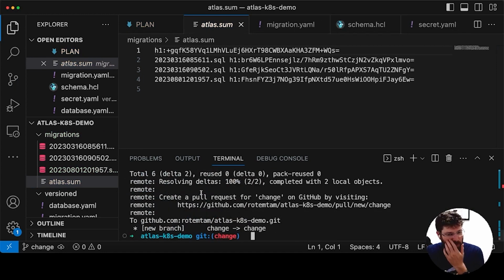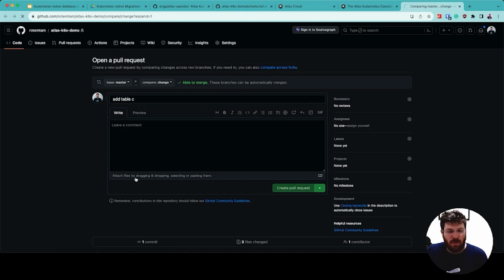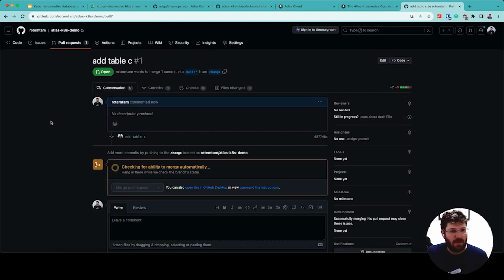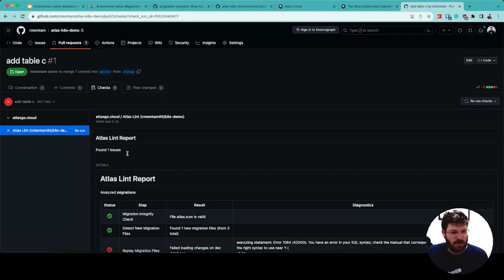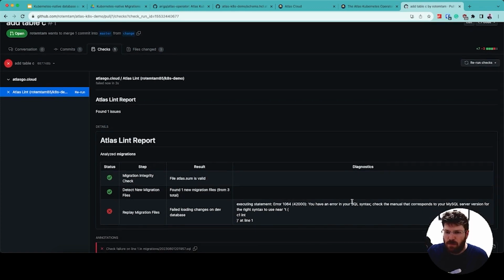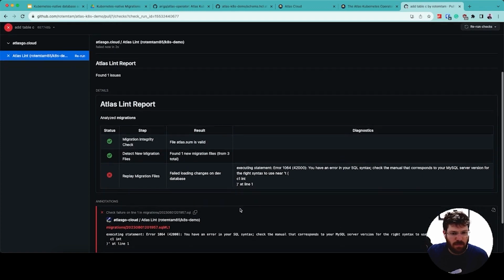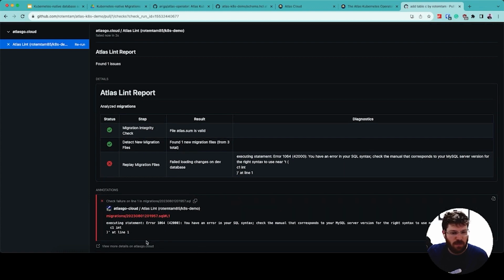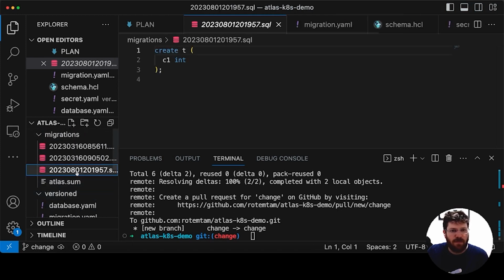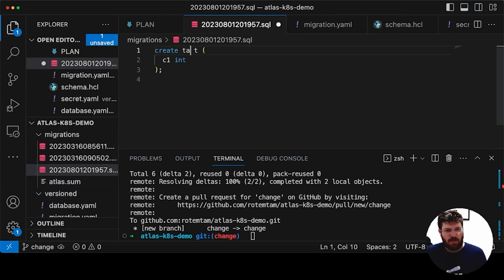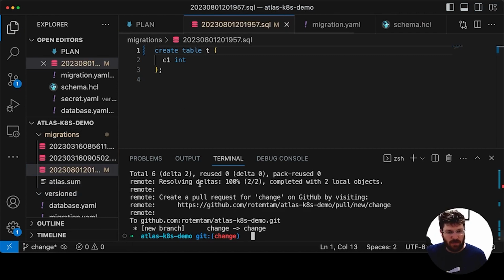Now, the moment we create a pull request, Atlas Cloud kicks in. Because our migration directory is connected, we can see that Atlas immediately runs a lint report, and let's see what it has to say about our change. So it turns out that we have some mistake in our SQL. So let's check ourselves again. Let's verify this statement, and obviously CREATE TABLE is the correct syntax.